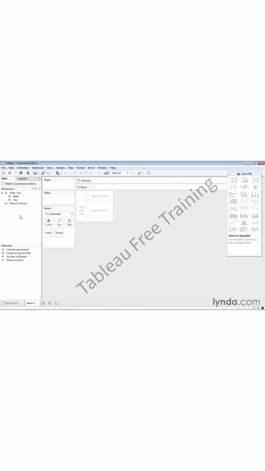The stylized globe icon next to those 2 fields indicates that Tableau recognizes them as geographic data. And if we look down in the Measures group, we can see that there are 2 fields, one called Latitude Generated and the other called Longitude Generated. And what that means is that Tableau was able to take my state and city data and generate what are called lat-long or latitude-longitude pairs based on those values. So with that background, let's go ahead and try to map the data.